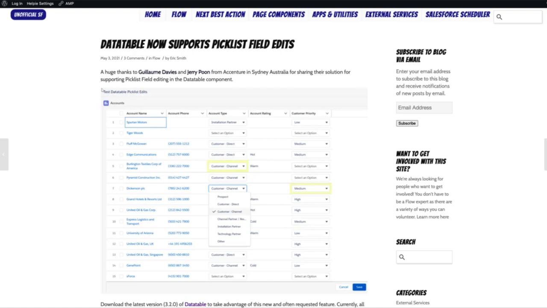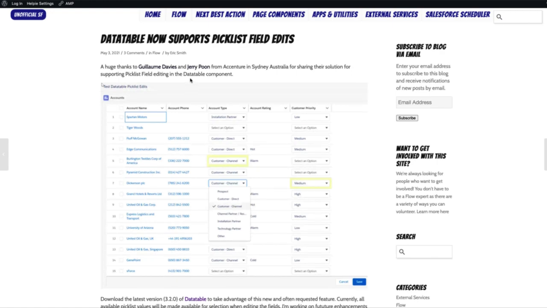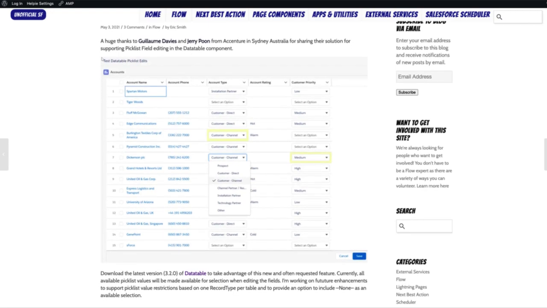So first up, we have one of the coolest updates of the month, which is the ever-requested feature to add picklist values to Datatable. Eric Smith took it upon himself once again to outdo himself and added picklist edit ability on his Datatable component. Sadly, it doesn't support record types yet. Oh, but wait, it actually does.